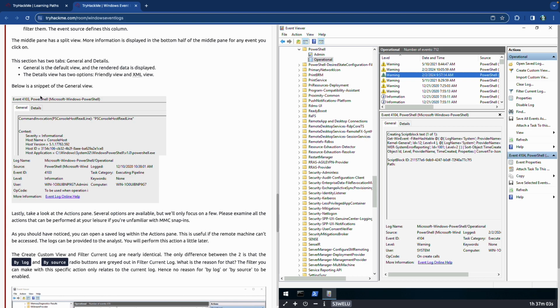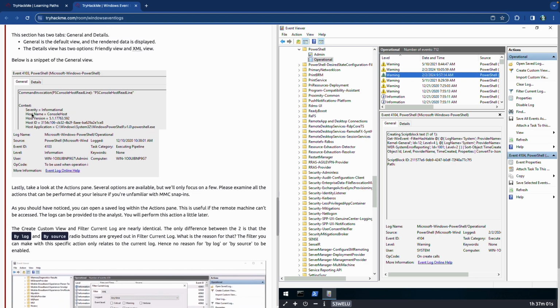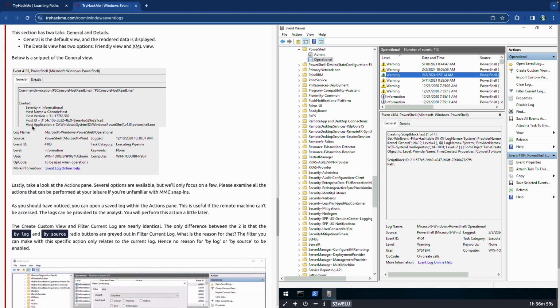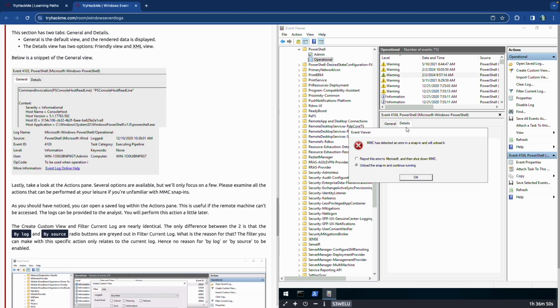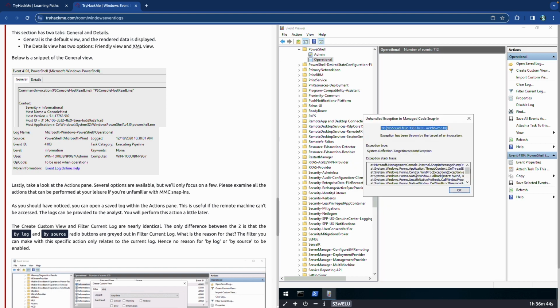So we can see that. And then inside that, there's going to be the general. The general view is the default view, and the details view has two options, friendly view and XML view. And so we have this, and it has detected an error in snap-in and will unload the snap-in and continue running.